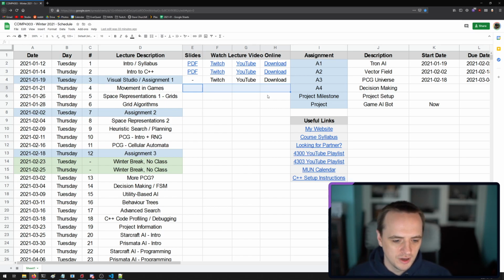I do not work for Microsoft, but Visual Studio is the reason I still use Windows. It's a very good program. I've released the assignments with a Visual Studio project file, and so that's why I'm looking over it today.